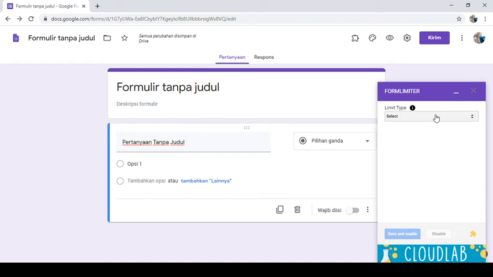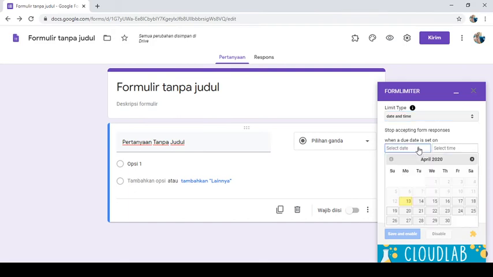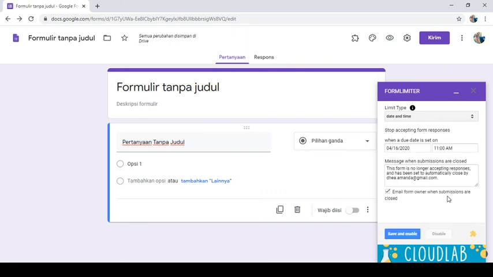Okay, we select date and time because we want to make a time limit for the access. For example, my test is on Thursday 16 and will end at 11 AM. So I set this one. So after 11 AM, students cannot access this form, and save. Done.